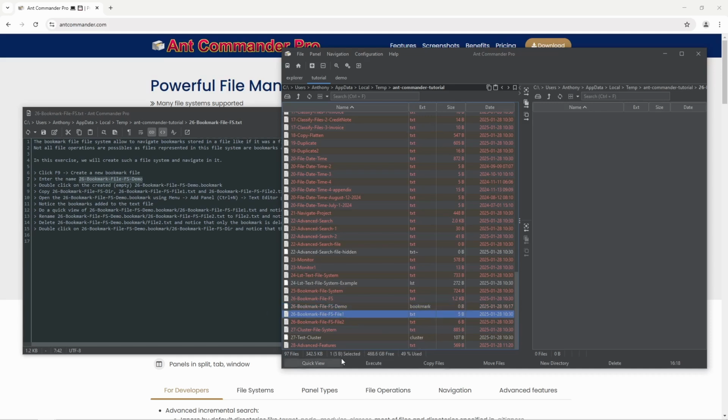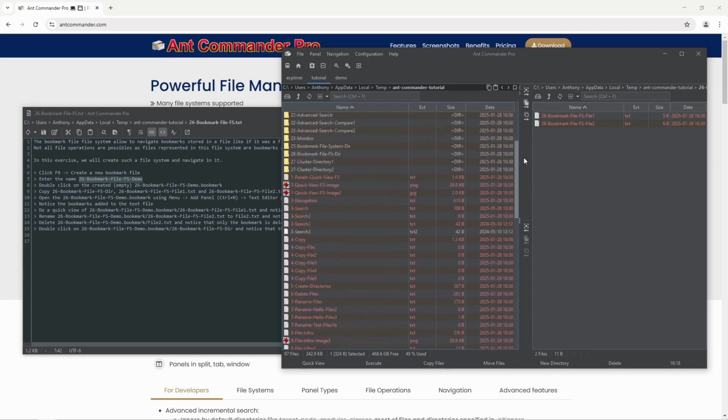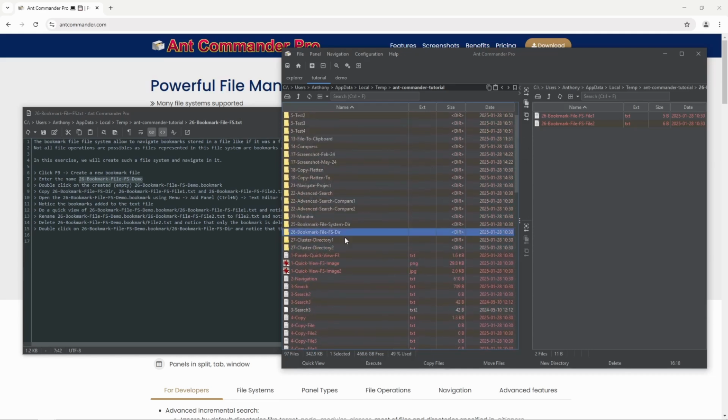In this case we're going to copy two files in there, and actually it's not copying the content of the file, it's just adding the file to the bookmark. If I refresh, you can see that the bookmark file now has some content. I can even copy a directory. Let's go there and copy this directory. It does not copy any content of the directory, it just makes a link to the directory in the bookmarks.